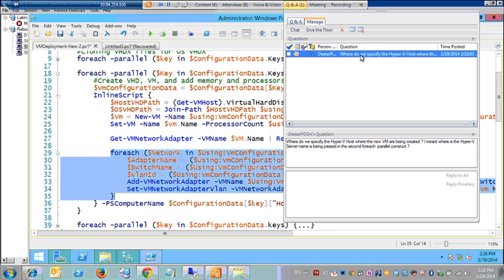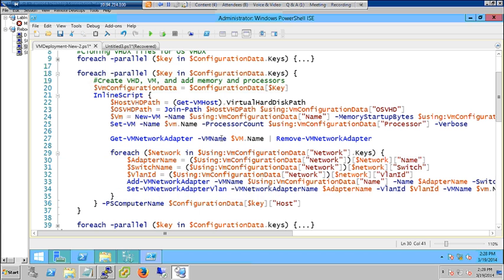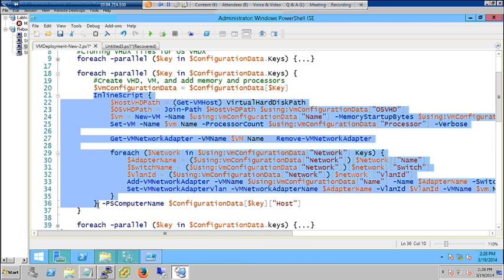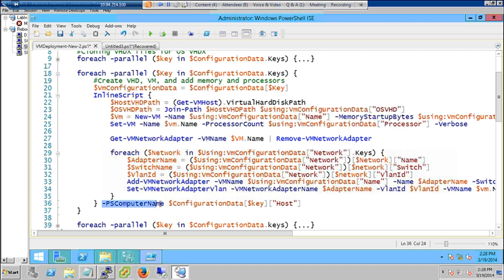All right, so here is a question. Let's take this before we go ahead with the demo. Deepak is asking, where do we specify the Hyper-V host where the new VMs are being created? So Deepak, like I mentioned, this inline script basically takes the workflow common parameters, and one of the workflow common parameters is -PSComputerName. In the configuration data, I have specified that, let's say, I want the first VM on server-1. So I specified that as a parameter here. This is the beauty of workflows, right?